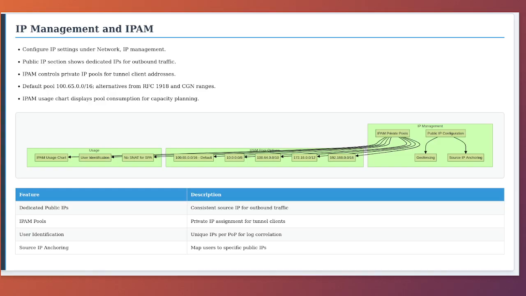Geofencing and regional compliance settings can restrict which security POPs users connect to based on geographic requirements. Source IP anchoring allows you to associate users from specific regions or groups with particular public IP addresses for consistent source identification.